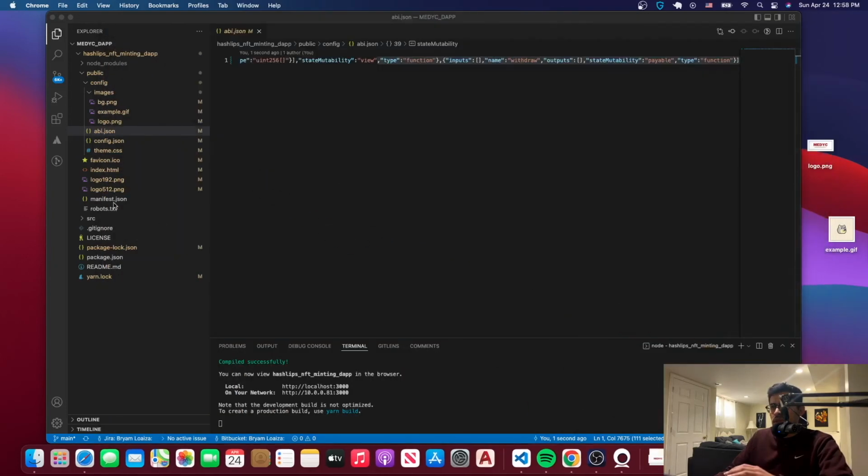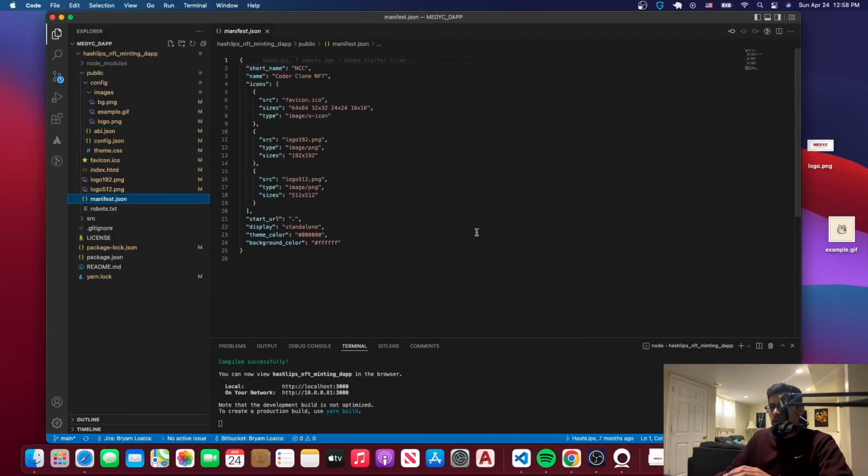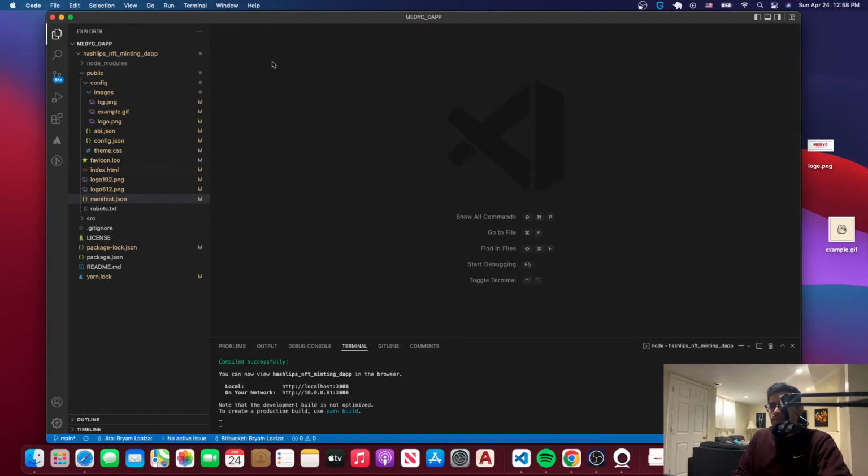To change that, you go to manifest.json, and I forgot that we also need to change this. All right. Here, the name, you can go to short name and then just put the name of your collection. This is not where you want to go, but you also needed to change this. So that's good that we got to this place. All right, so close that one.